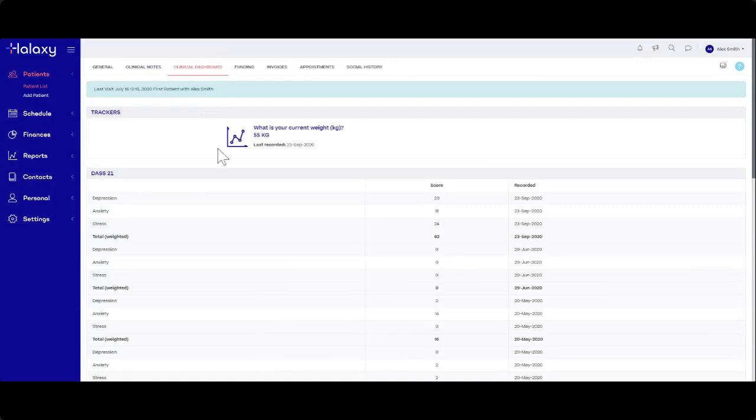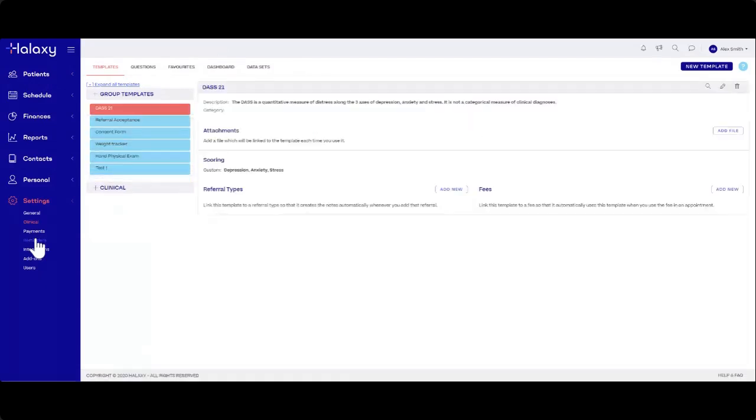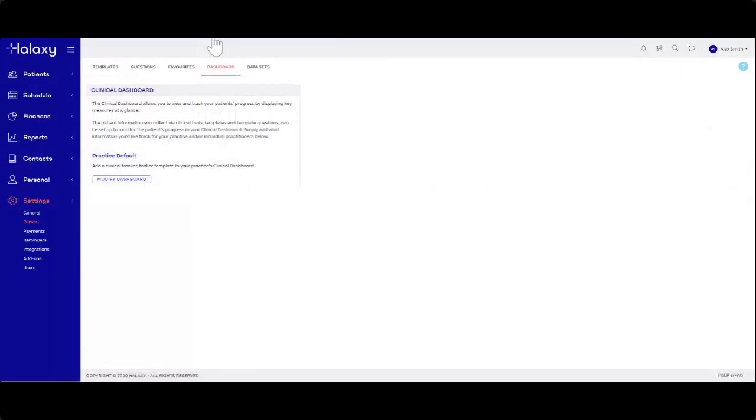Now, this format or structure, the idea that we're tracking weight and then we're also tracking DAS21 responses, we set that up, because we're currently in the patient profile right now, but where we actually established that was in settings. So settings in your menu bar and click clinical. So select clinical under settings in your menu bar, and then you'll see there's a dashboard option. It's fourth from the right, at the top tabs, and we click dashboard, just there.